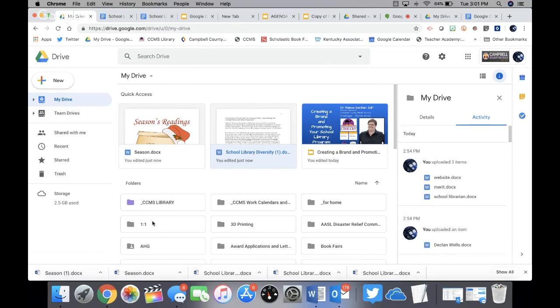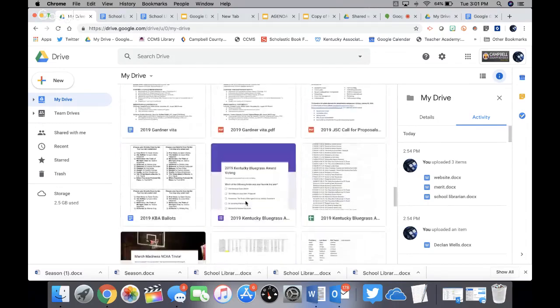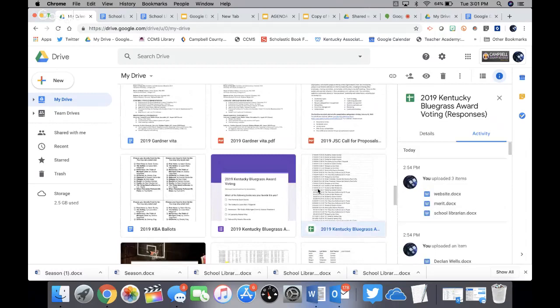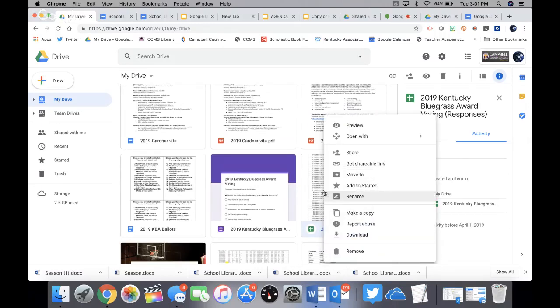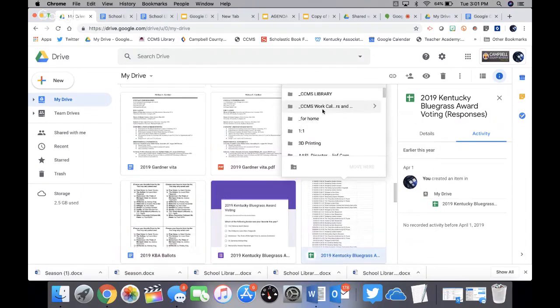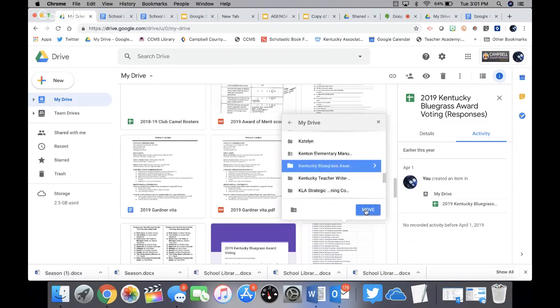Another thing that you can do is, for example, I have this whole list of items that I haven't put anywhere. It will allow me to move them. If I highlight one and right click, I can say move to, and it will give me the list of folders that I have in my drive, and I can choose the folder that I want to put it in. So that has to do with the Bluegrass Awards. I can click on it and it will move it for me.